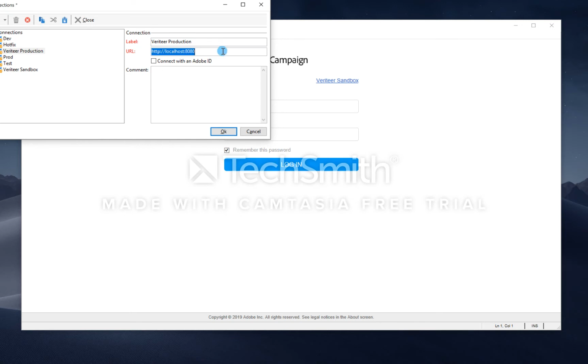One important thing to note is that a lot of times when people copy and paste the URL in here, it adds a white space at the end. That white space will lead to error messages coming up when you try to log in, and it has caused some issues in the past with clients. So always make sure that there are no white spaces at the end of your URL.